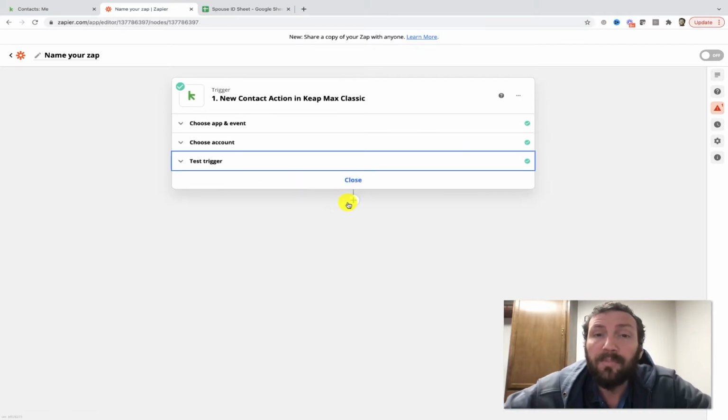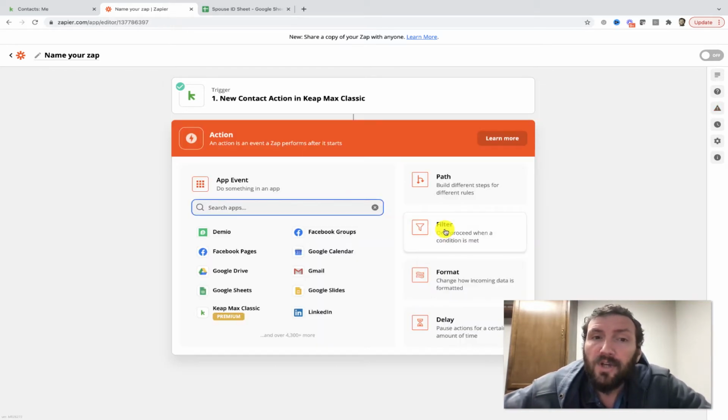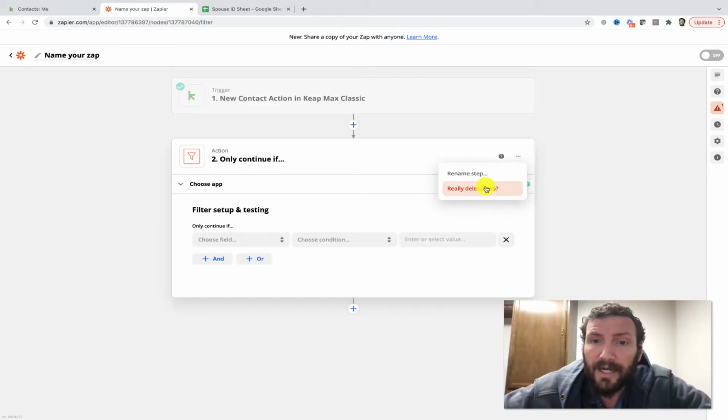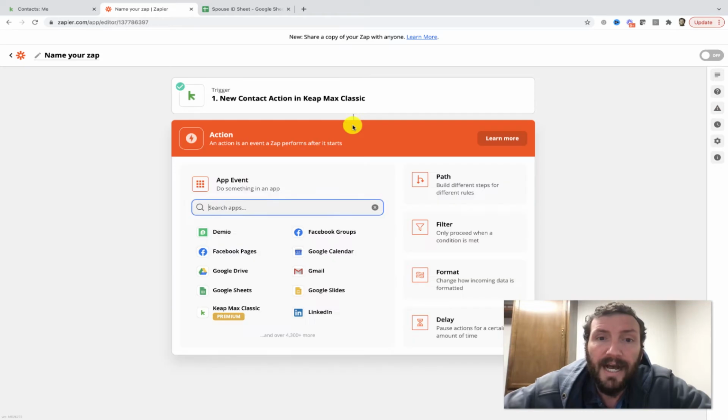Actually, before we go any further, you could add a filter here so that if you only wanted notes to be mirrored between the contacts, you could add a filter that said only proceed if it's a note. But my guess is you probably also want tasks and appointments to be mirrored through because they're going to be important as well. So you may not filter on that. So let's add a different step to look up the ID from that spreadsheet.